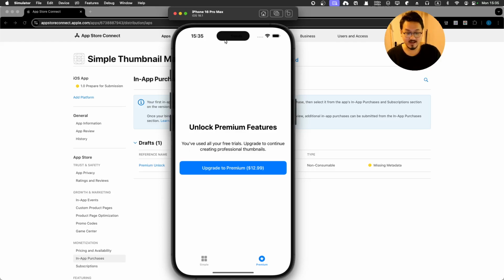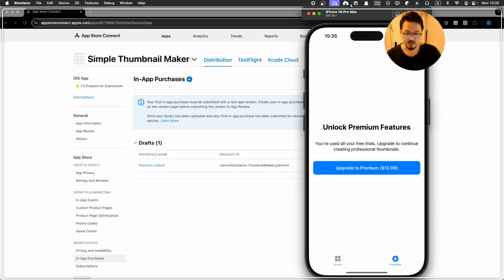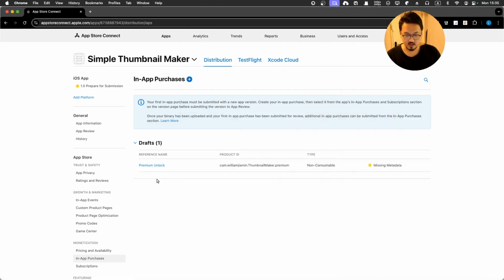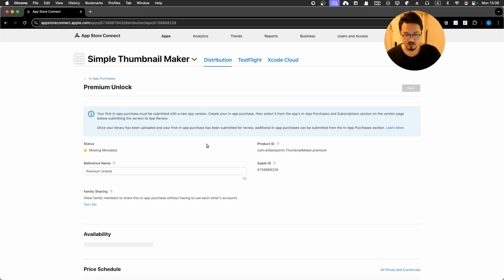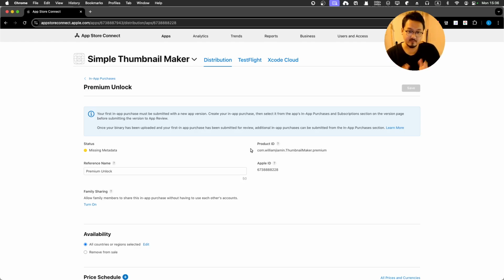So how to set it up? It's really simple. First, you just need to go to here and create an in-app purchase. Once you create it, you need to input your product ID. If you can't find the product ID, basically, it's an ID that you write in reverse, like williamjamming.com. So com.williamjamming.your app's name, and that's your ID.